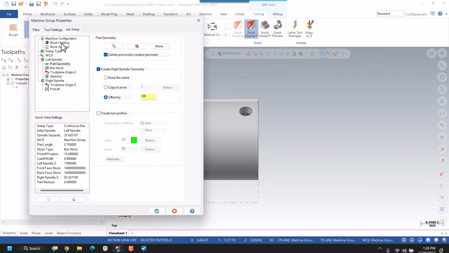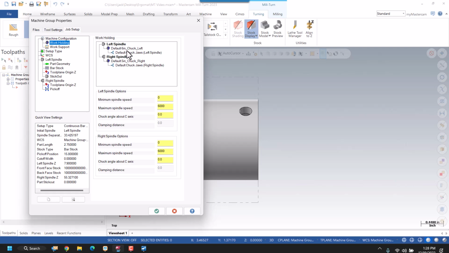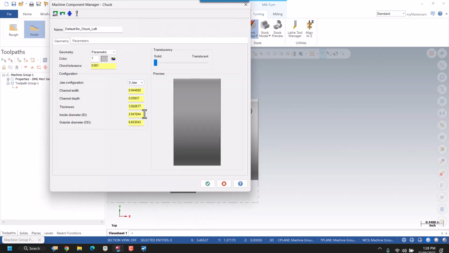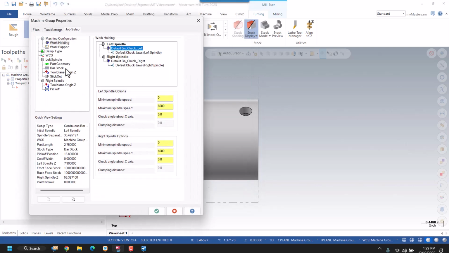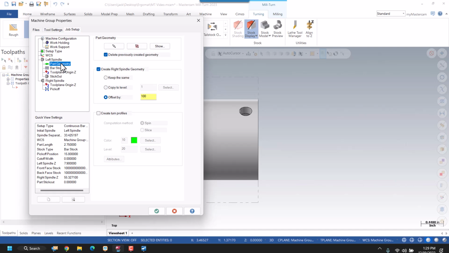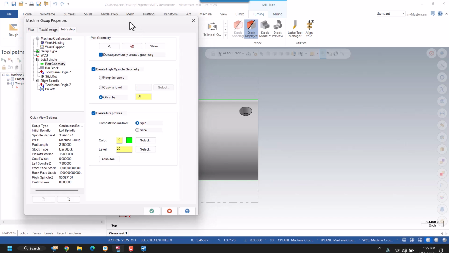go back up into our work holding, and it's because our default chuck size is smaller than our part. So we'll go ahead and just make that 2.5, allowing it to hold our part accordingly. Now from here in our part geometry, we can continue down by creating the turn profile. This is going to create the necessary lathe geometry on the part for toolpath selection.